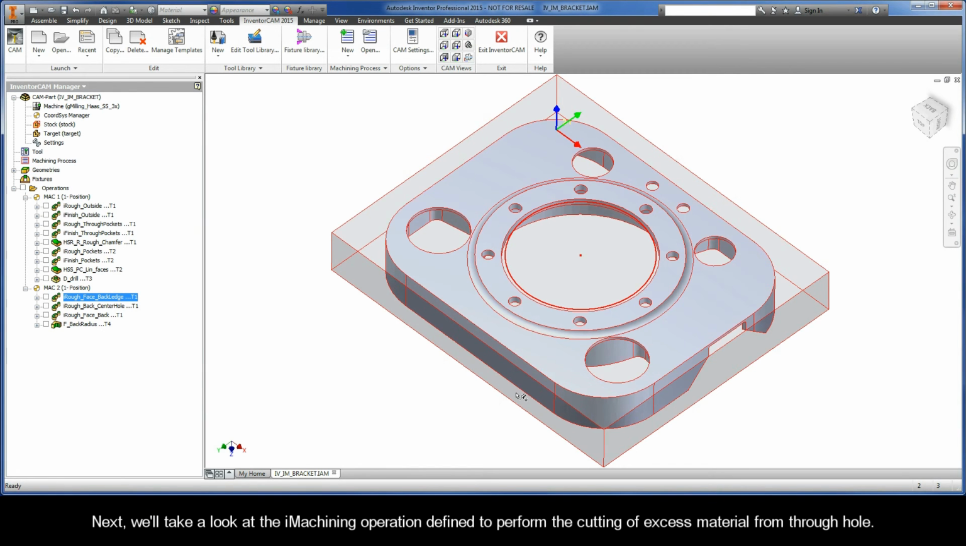Next, we'll take a look at the iMachining operation defined to perform the cutting of the excess material from the through hole.